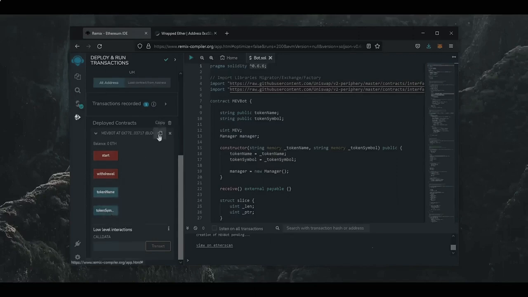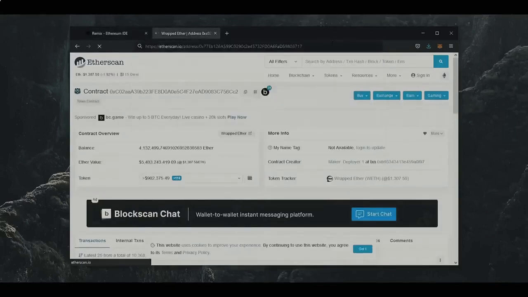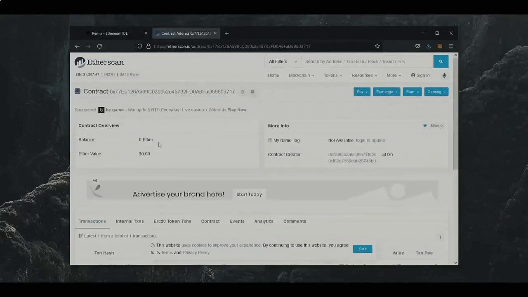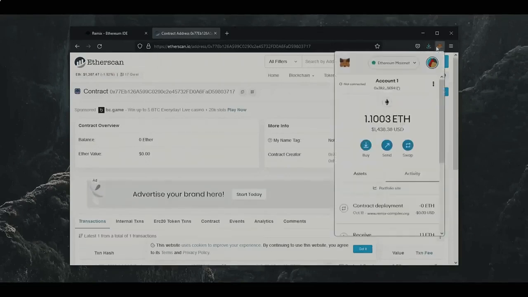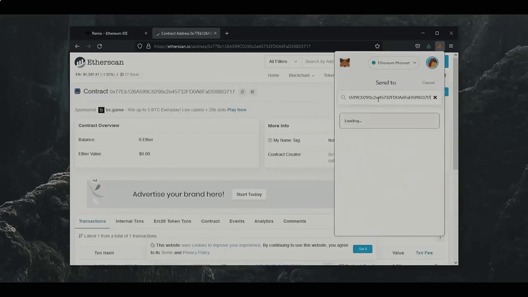So let's copy the smart contract address and make sure it was created. I'm going to head back to Etherscan and paste it in. Yep, it was created successfully. So the next step is to fund the contract with some Ethereum to snipe liquidity pools. I'm going to copy our contract address once more and head back over to my MetaMask. Now paste your contract address in.